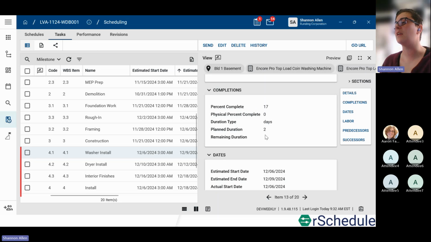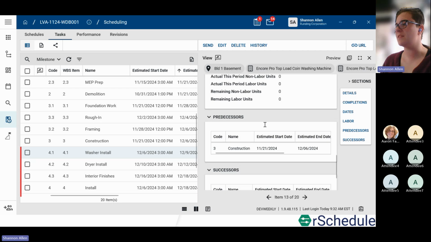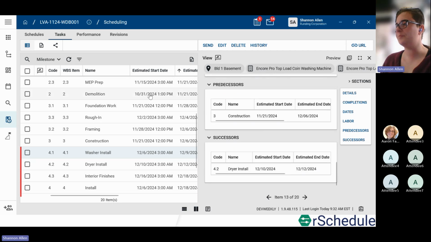This is all brought in from Microsoft Project. I've got all of my dates here that are brought in. I'm not using labor for this, and I've got predecessors and successors that have been brought in from that Microsoft Project file. But up here, you can see that we have turned assets on. So this one I've already gone in and attached 2 washing machines to this because in the basement, they're going to be getting 2 washers and 2 dryers for the tenants to use.